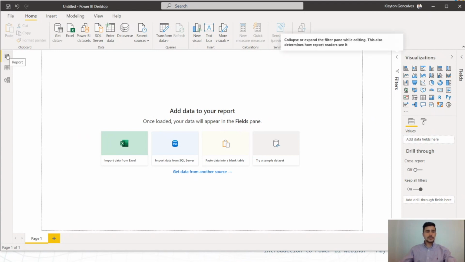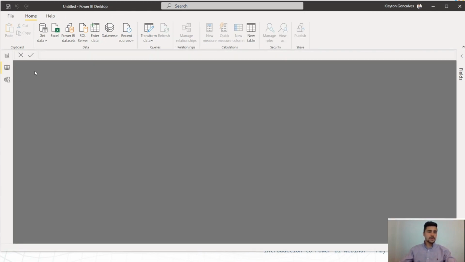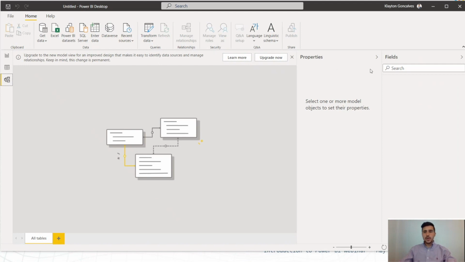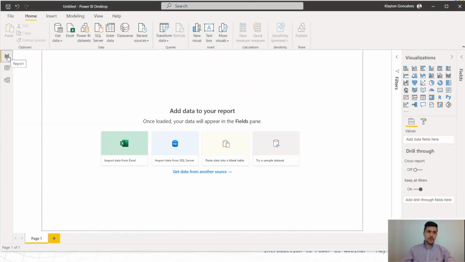Right now, we're looking at the report view, which shows us the canvas. We also have a data view. So once we have data, this will be populated, and it's a good way to just have a snapshot of your data in here. And the model view, which shows you how each of the tables in your model are connected. So right now we don't have any data, so we don't see anything in here. So let's just go ahead and get started and pull in some data.